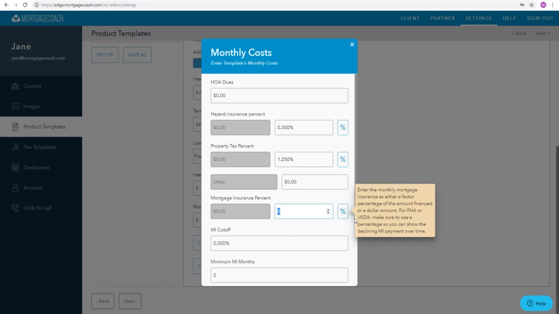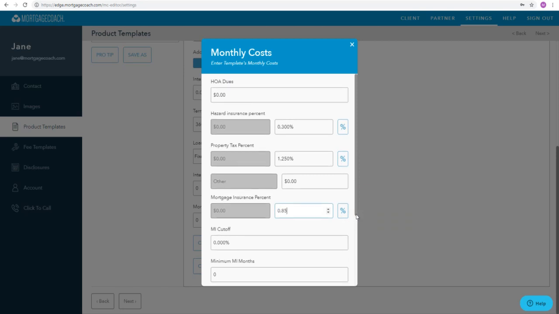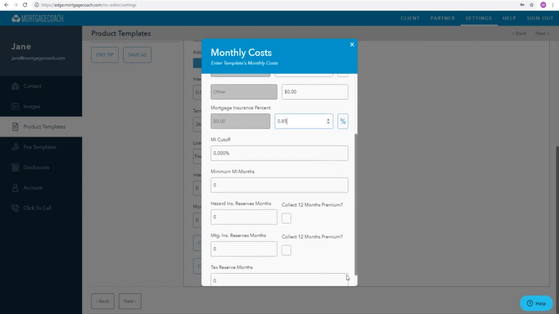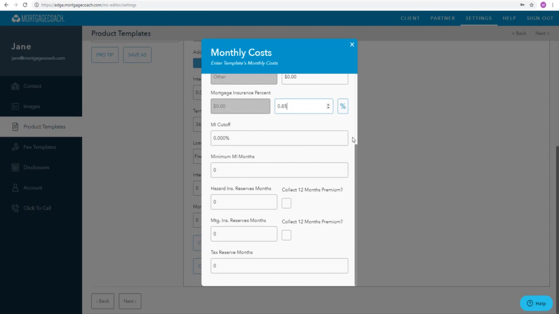Therefore, I will go ahead and enter a 0.85%. Now let's scroll down and take a look at the remaining field box in the monthly cost section. If this monthly mortgage insurance is going to run based on the LTV, enter in the required loan to value the principal balance must meet in order for the mortgage insurance to be removed from the amortization schedule.